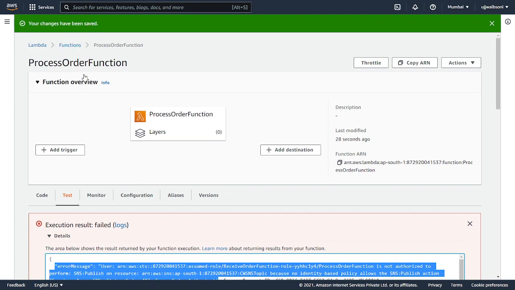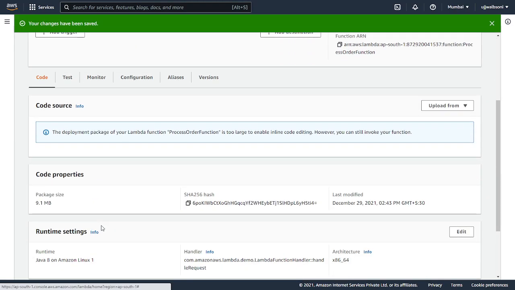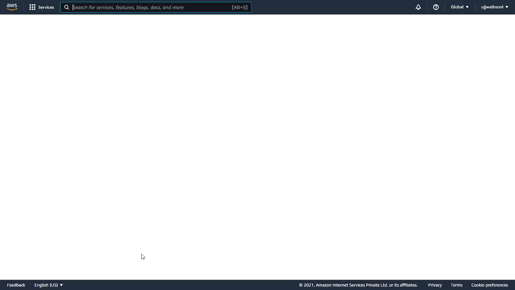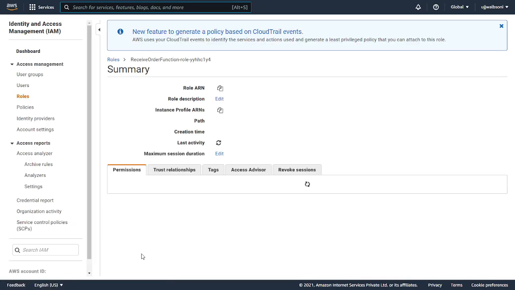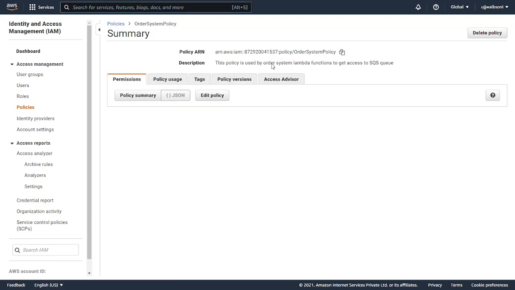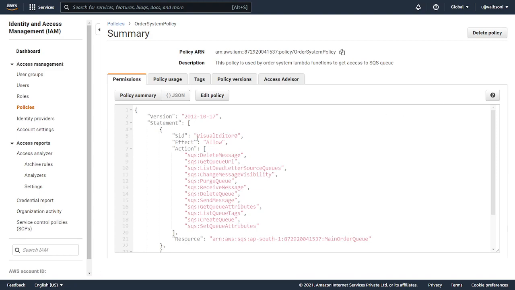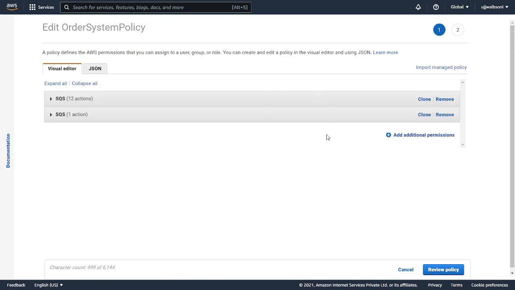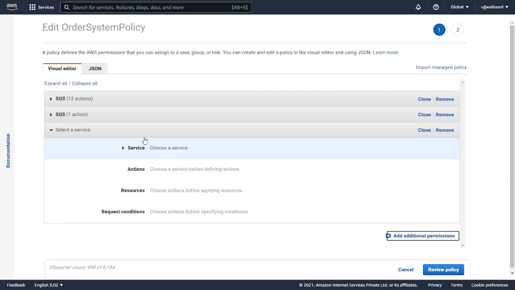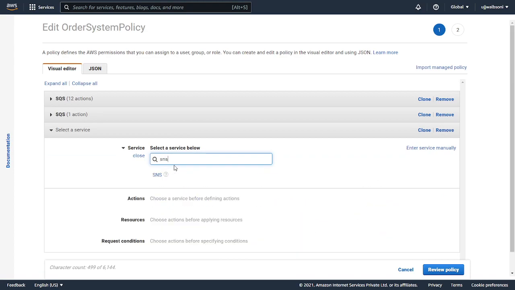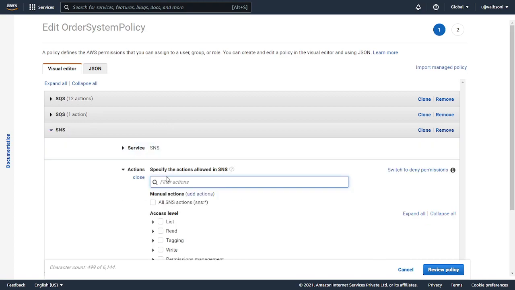Okay, so what we need to do is again go back to our configuration and execution role. Right, we got to edit this role and we have to add one more policy. Let's modify this policy instead of adding it. Add some more permissions related to SNS. Okay, so I'll add additional permissions. I'll choose SNS. Okay, and then I'll choose the actions.